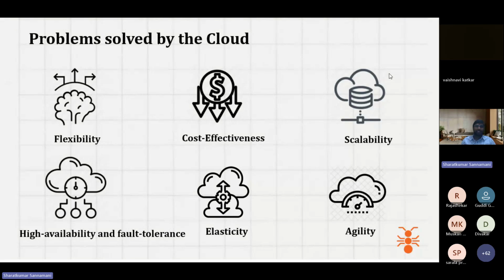I think she is referring to the pictures actually, which are there. That picture tells everything. Yeah, correct. High availability means it is available all the time.